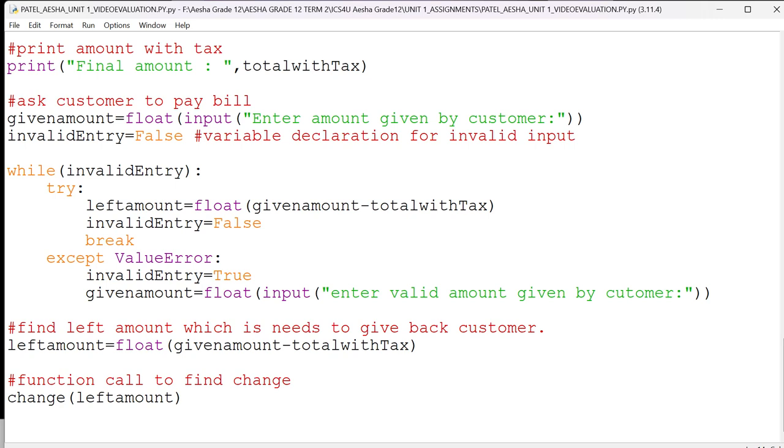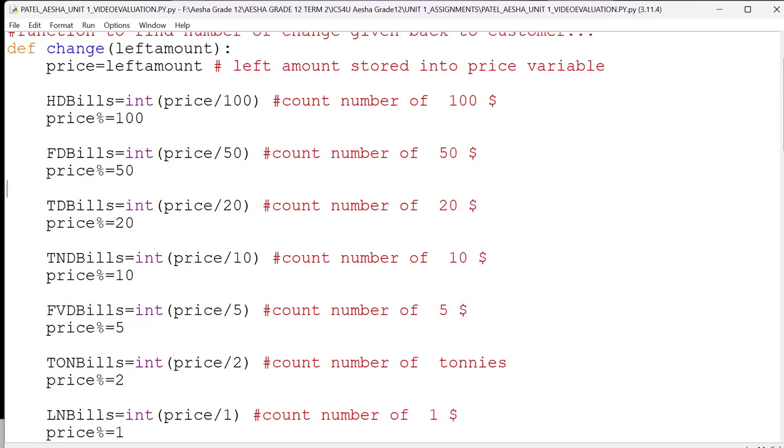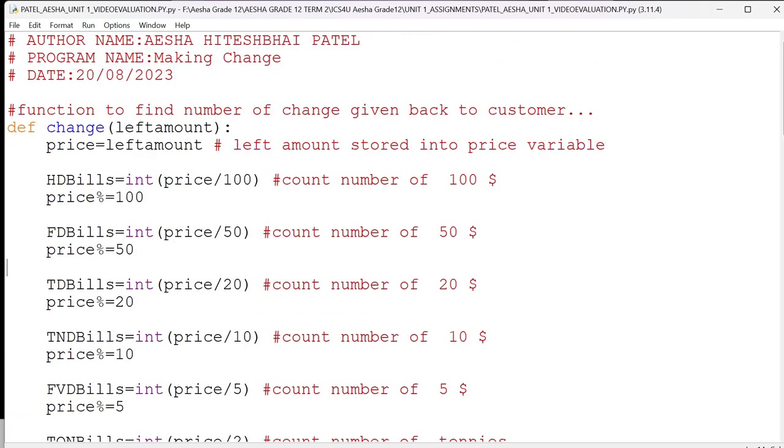So for that we have written left amount will be equal to float given amount minus total with tax. To find the amount which we have to give back to the customer, we do given amount minus total with tax, and the function call to find change in bracket left amount. Now here is the function to find the number of change given back to customers. Here def change, left amount in bracket, and here are different variables.